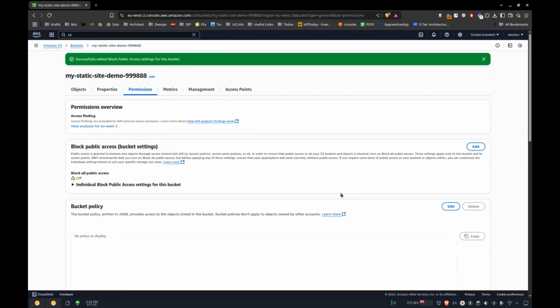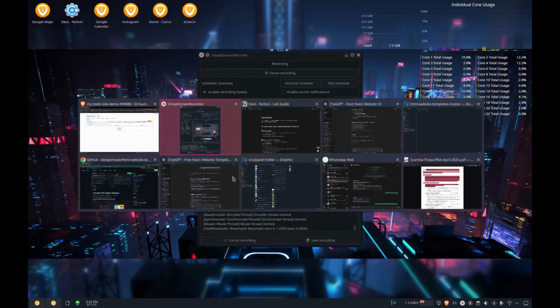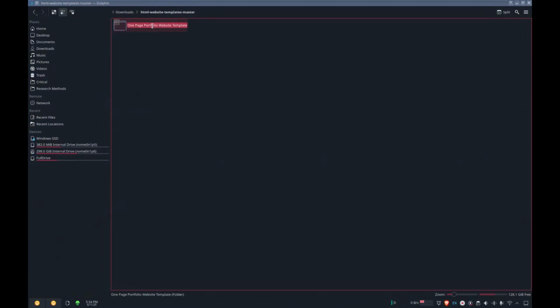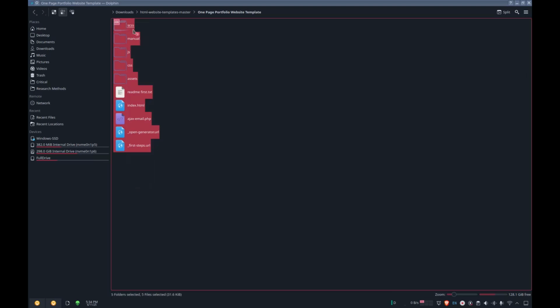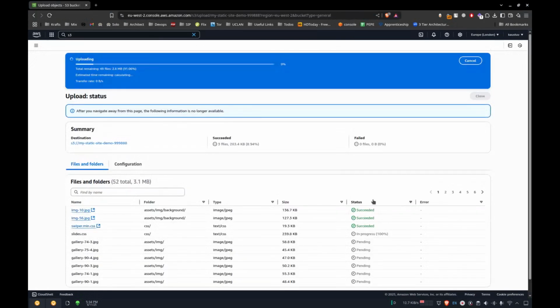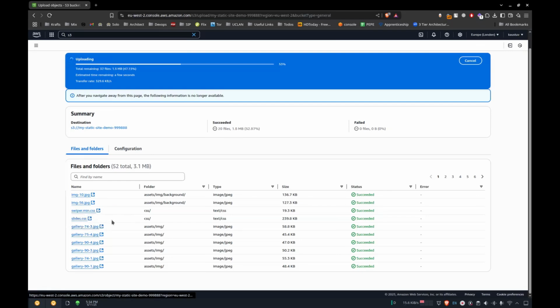Okay, now we need to upload a file to our S3 bucket. So I have a file on my PC. I'll just upload all of this into the bucket. So you need to make sure there is an index.html file right in the root of the bucket.